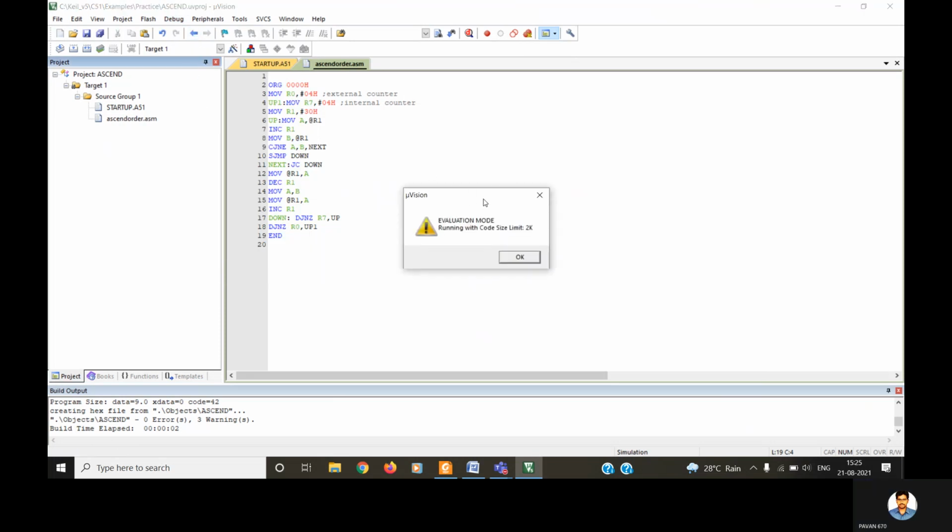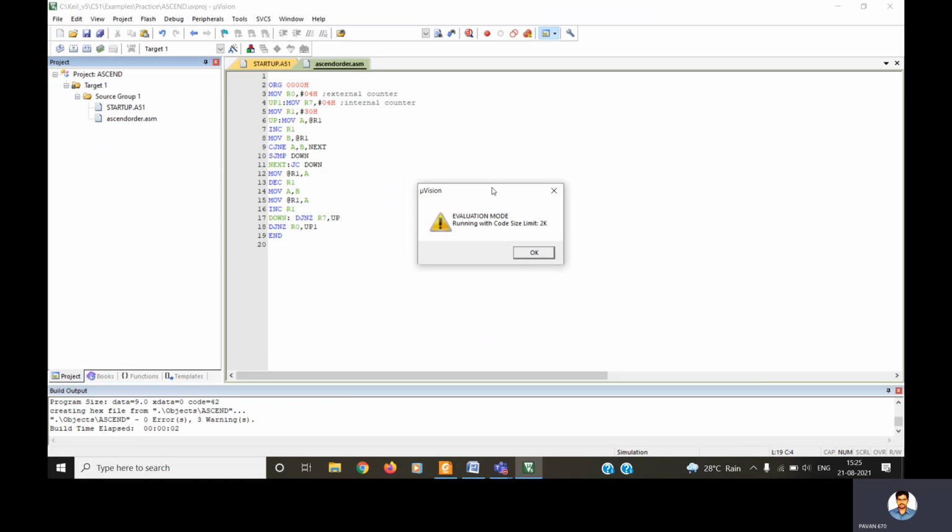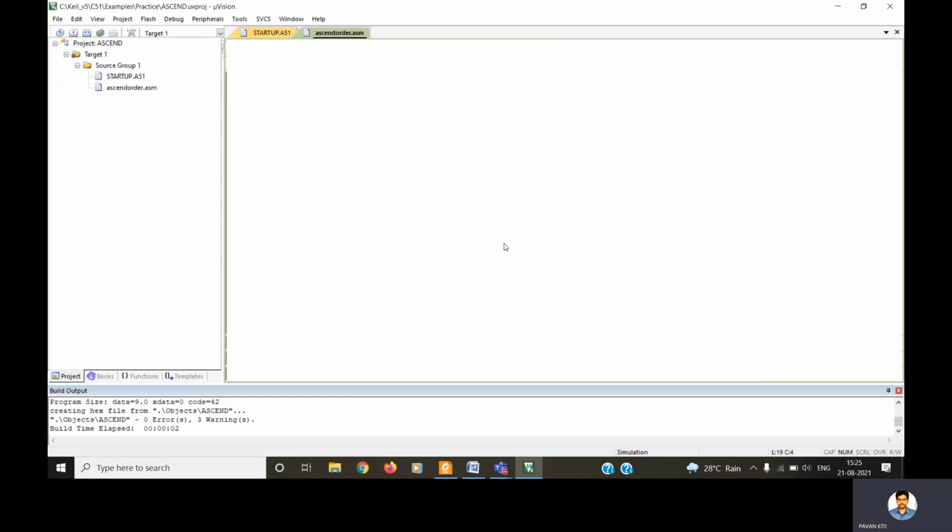So here it is showing some evaluation mode running with the code size limit 2K. In some versions of Keil MicroVision, since they are evaluation versions, a code size limit will be there, which is a hindrance. But fortunately, the codes we are writing here for our tutorial purposes never reach that limit. So we do not need to bother about this one. It is just a precautionary message. Okay, so no need to bother.